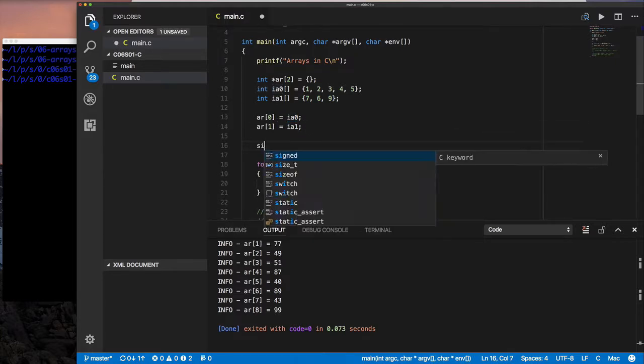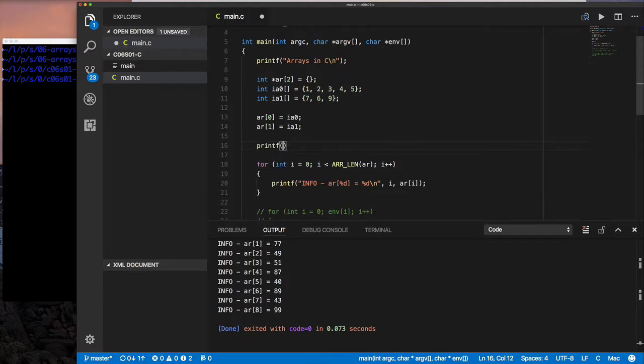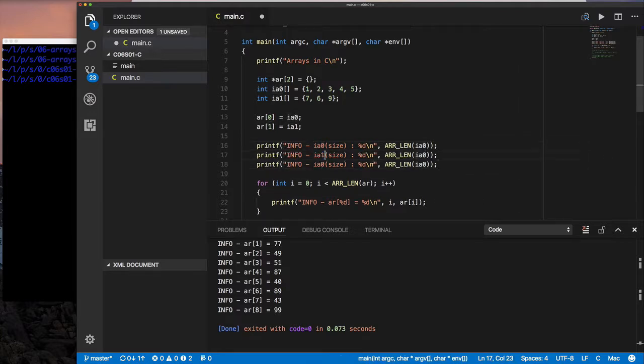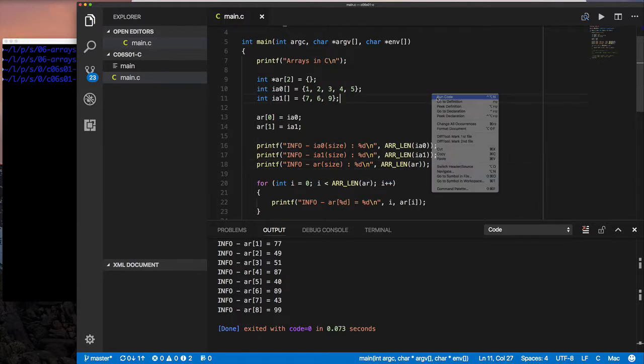So if I do printf, IA of 0 size is %d, newline, and it's sizeof, well, we've got to do the proper thing, right? Array length of IA 0, right? So let's do that, and then IA 1. So we know the length of that. What about AR? What's the size of AR? So AR. And so let's save that and run that.